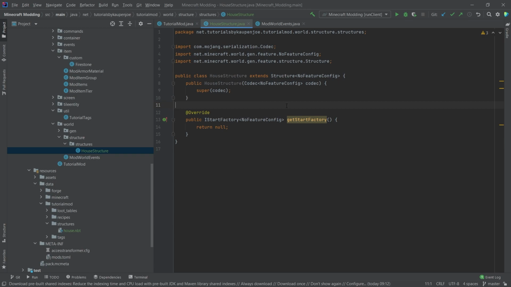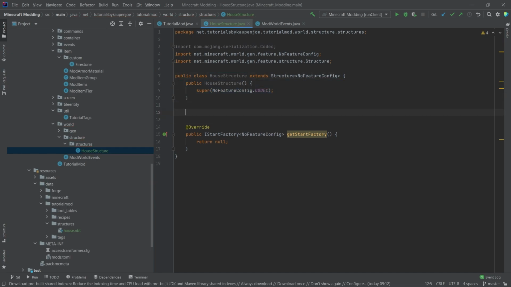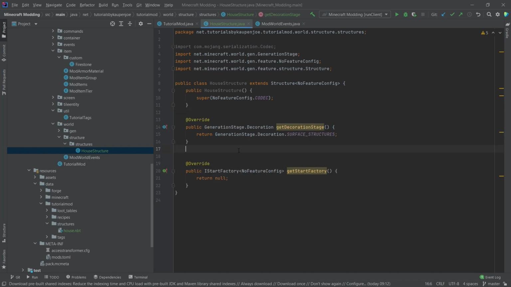So the first thing in here, we're going to change the actual constructor here, no codec here, and we're simply going to say NoFeatureConfig.CODEC. So that's the first one in the HouseStructure class right now. And then the other thing that we want is a getDecorationStage. So I'm going to copy this over. This simply returns GenerationStage.Decoration.SURFACE_STRUCTURES. This should make absolute sense, because of course we've seen with the other generation that we've done in the world generation, there were different generation stages. And in this case, this would be the surface structures, which I think makes sense.